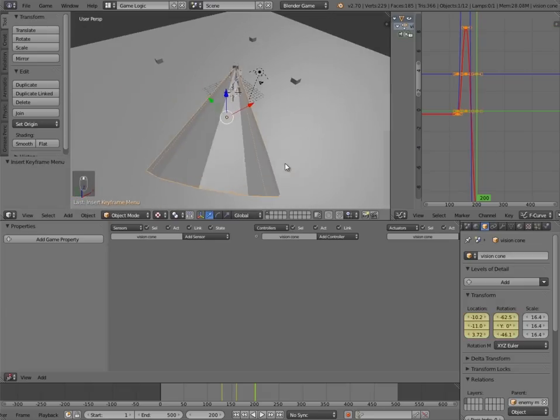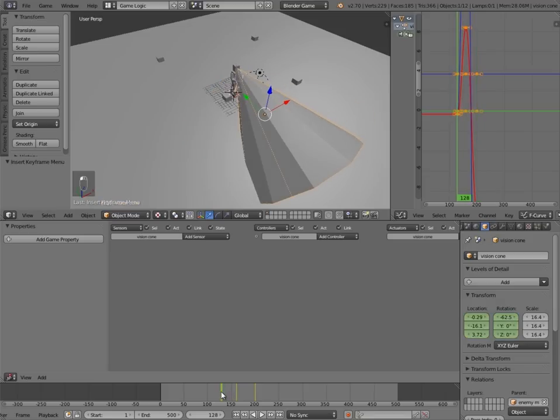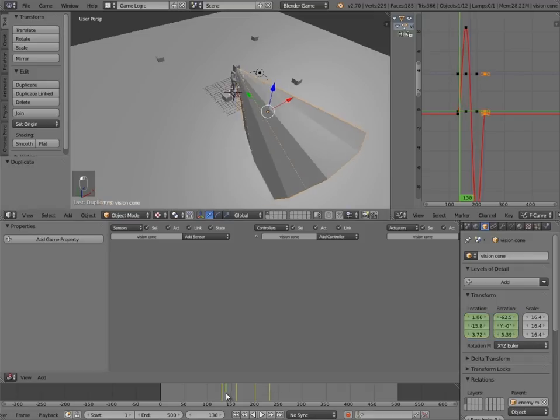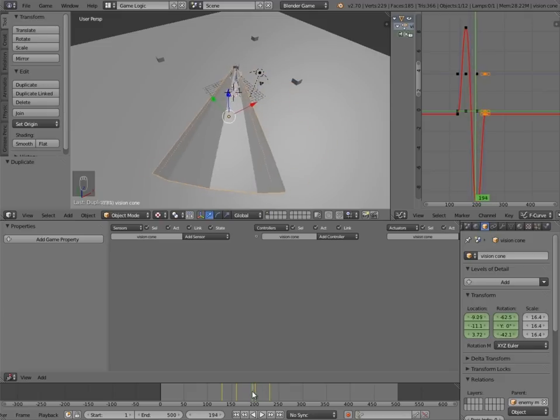Now we only have the last part left, and to do that, I'm just going to go to frame 130. Then in this window, the graph editor, I'm just going to press A to deselect everything, then Control K, and then I'm going to press Shift D, GX 100. And that's going to move it from 130 to 230, and it'll just make a duplicate of the same keyframe. So it's basically seamless the whole time.